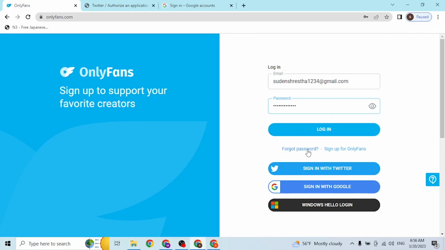your OnlyFans account password. And with that being said, if you have not yet signed up for an OnlyFans account, you can always create an account for OnlyFans from this button, which is the sign up for OnlyFans. If you click on that button, you'll be taken to a procedure where you'll be able to sign up for an OnlyFans account. With that being said, guys, after entering your email and your password, simply click on login, and then you'll be signed into your OnlyFans account from over here.